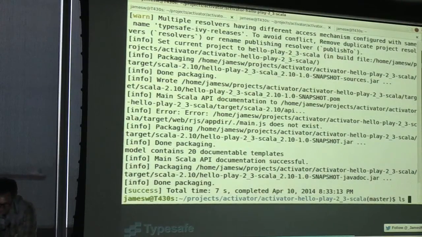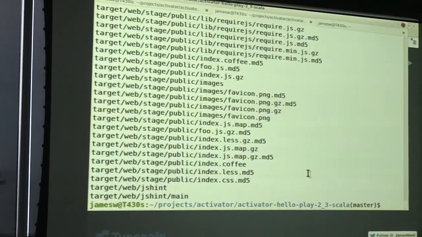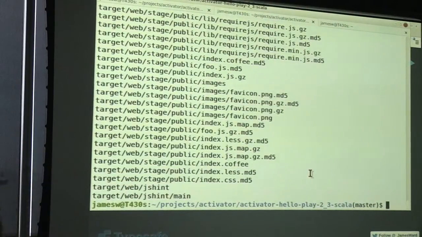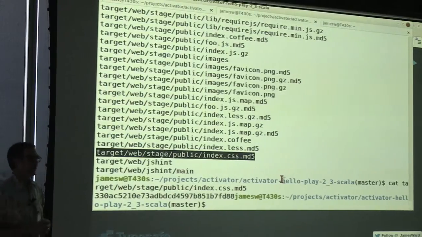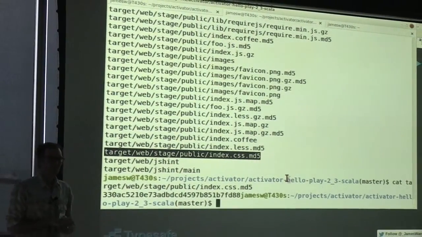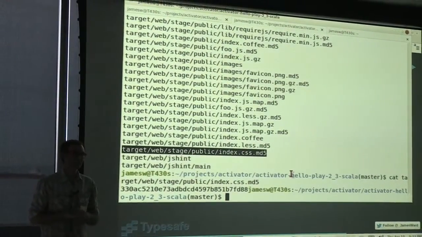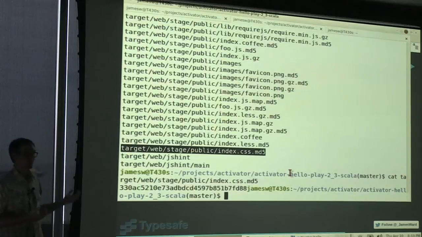If we look into target web, actually let's do that find again. Now we'll see that the digest plugin ran on all those files, and here is the MD5 signature for index.css. We write this into this separate file, and today we don't actually use that for anything. But we can use it to change the URLs for our static assets, is one way that we could use that. And the static asset controller in Play will use these to get the MD5 signatures for the files. So that's one way that we'll use it.